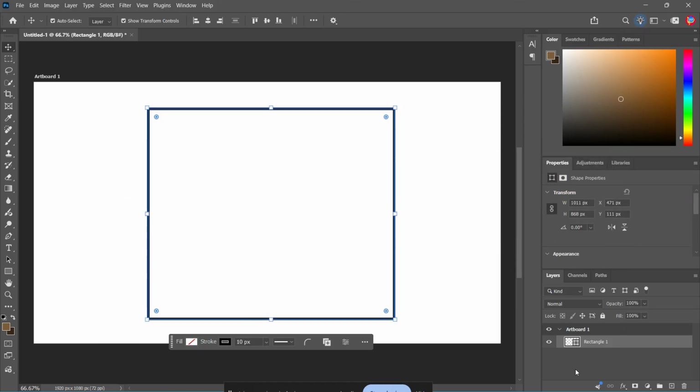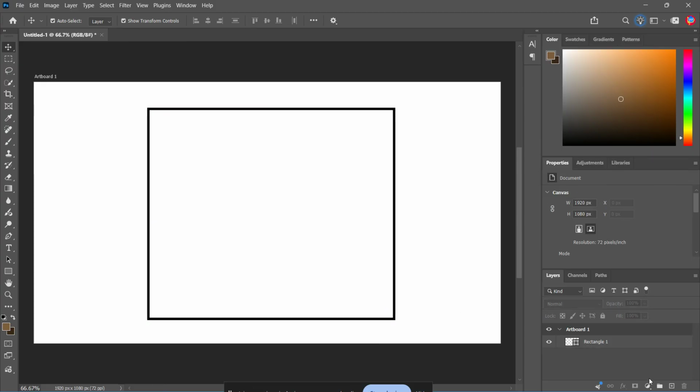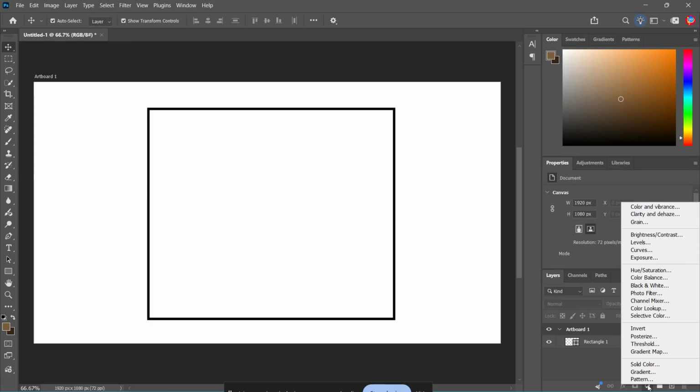First, open Photoshop and make sure your project is ready. This method works great for backgrounds, layouts, thumbnails, posters, banners, and pretty much any design where you want a clean gradient look. Once your file is open, go to the Layers panel at the bottom and look for the new Adjustment Layer icon. That's the half-filled circle button. Click that icon and from the menu, select Gradient.